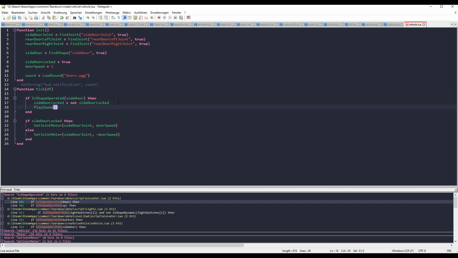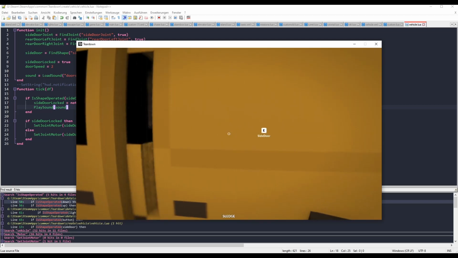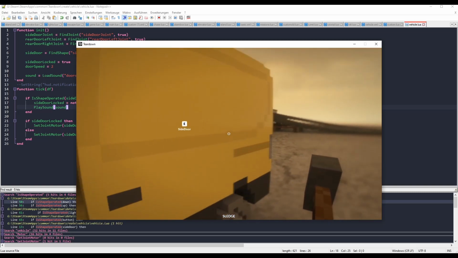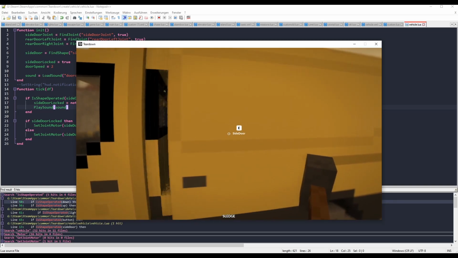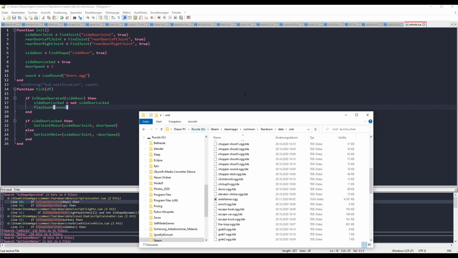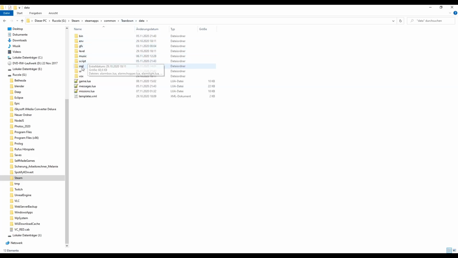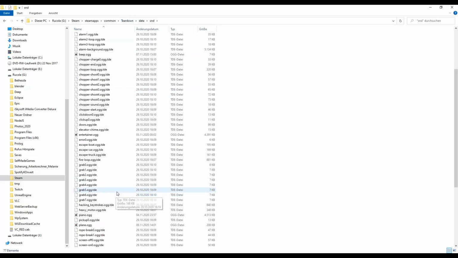Writing PlaySound, and it should nicely play my sound right now. You see, it's not the most fitting sound. You can play around with this. You can use pretty much every sound in the Teardown data sound folder.